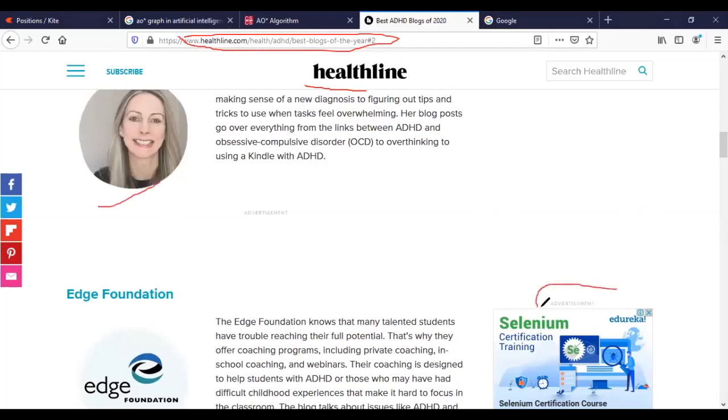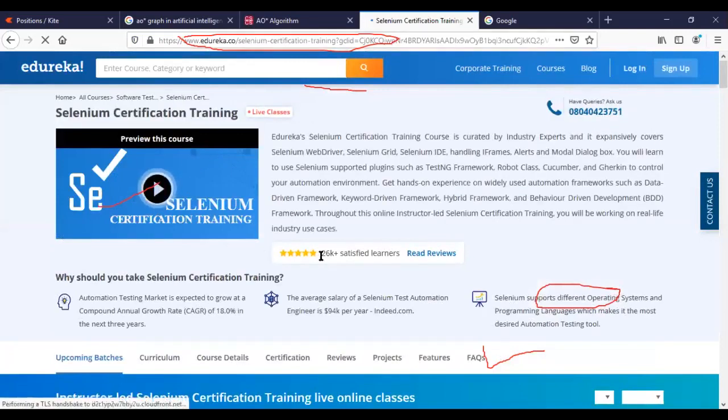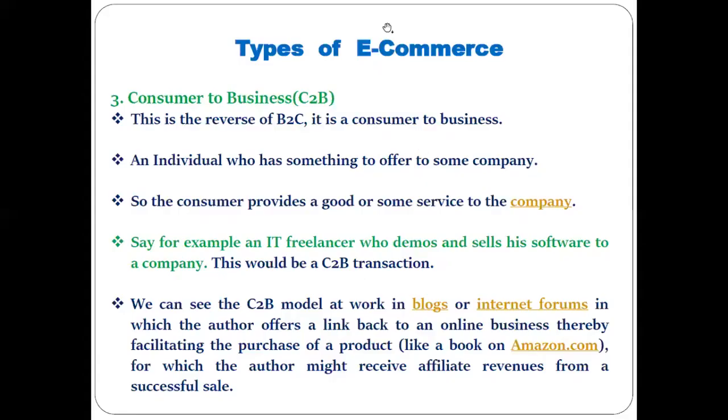Here you can see one advertisement is showing. This is an advertisement related to a certification program, and if you click on it, it definitely takes you to that particular site, which is related to Selenium. Now we have come to the Edureka website. This is nothing but affiliate marketing, or we are referring to it as the consumer to business model. All of you understood? Okay, change in the screen. We have come back to the slides.